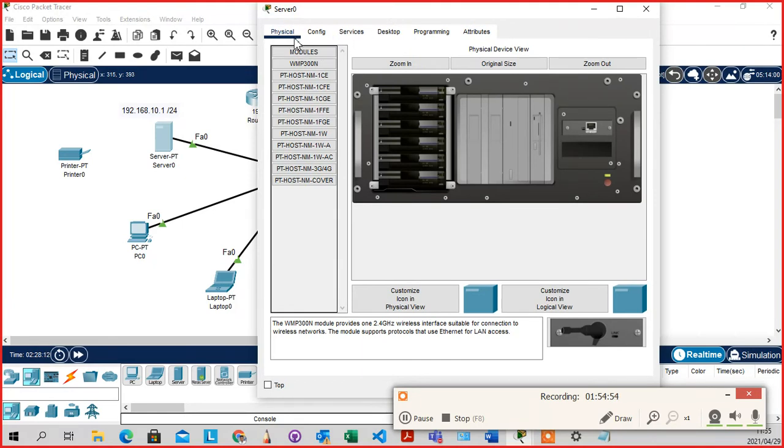You don't have a server. So you need to add a server on the network. Let's see. So just add one server then. Oh, yeah. No, this one's a Meraki. This is the old one.